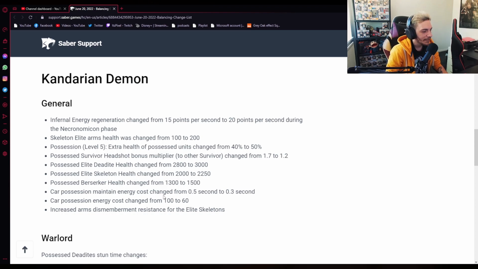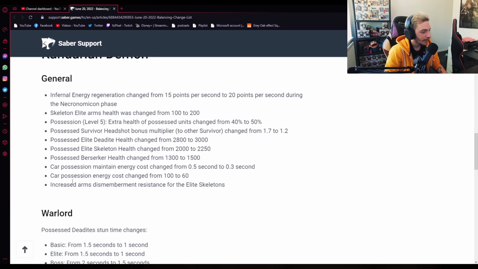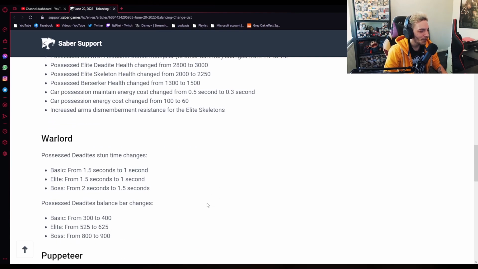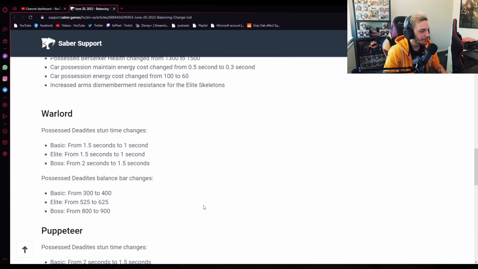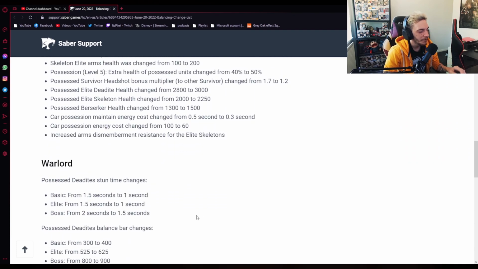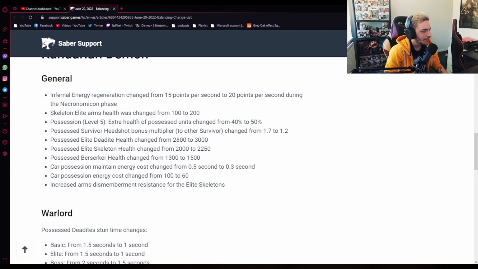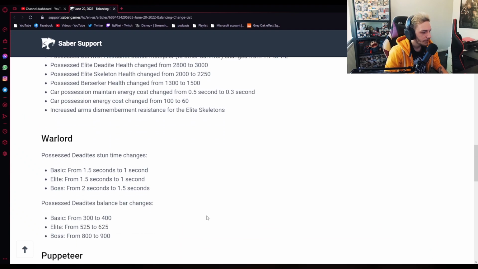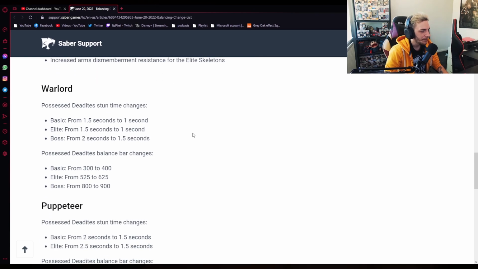Car possession, maintain energy cost change from 0.5 to 0.3 per second. Car possession, energy cost change from 100 to 60, so you can possess cars a bit easier. Increased arms dismemberment resistance for elite skeletons. So I think they were a bit concerned with the skeleton arms getting chopped off. Unfortunately, that's kind of made dismemberment builds a little bit pointless. I mean, it depends how much resistance they've actually added to it. Obviously, they said that their health was changed to 200, but we'll have to see what the dismemberment resistance is like.